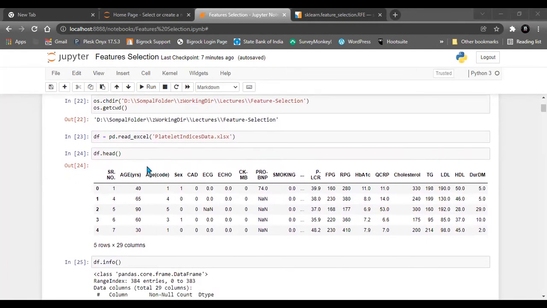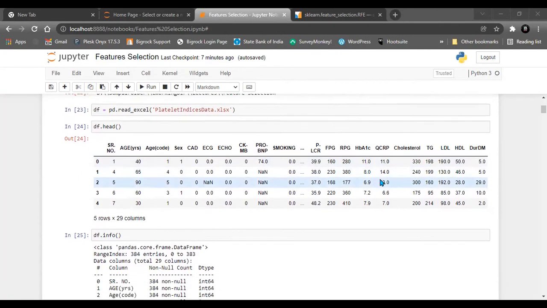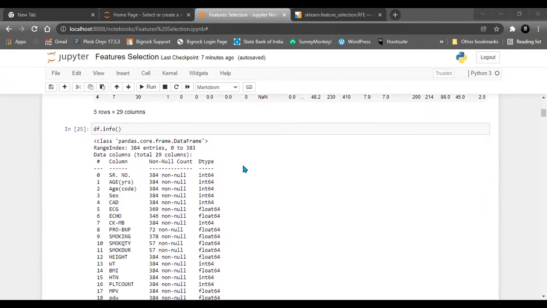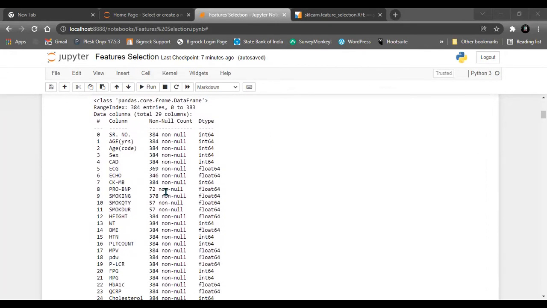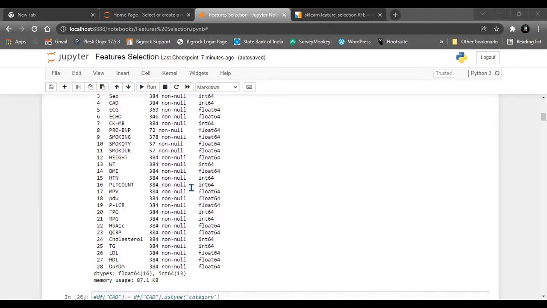It is to test the hypothesis that platelet count and platelet indices are correlated with coronary artery disease. So the outcome variable is coronary artery disease, abbreviated as CAD in this data set. This is our outcome variable. And there are certain input variables in this data set. This is the information of the data set. There are some null values in this.